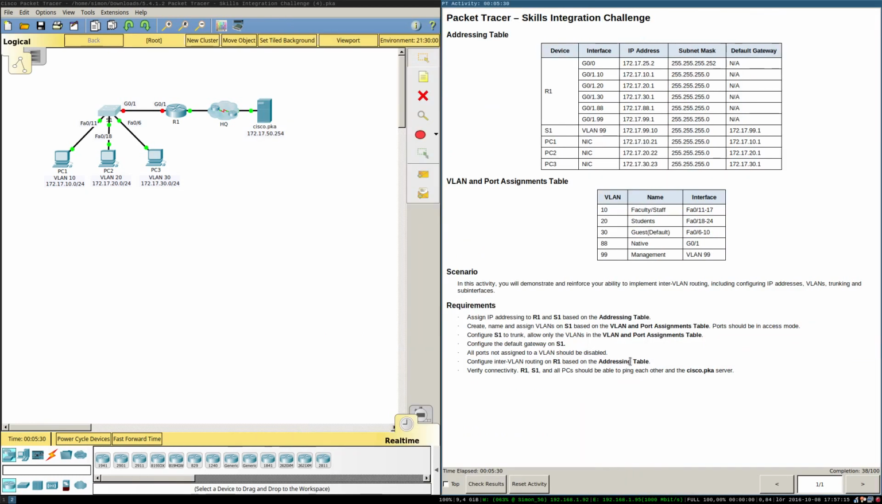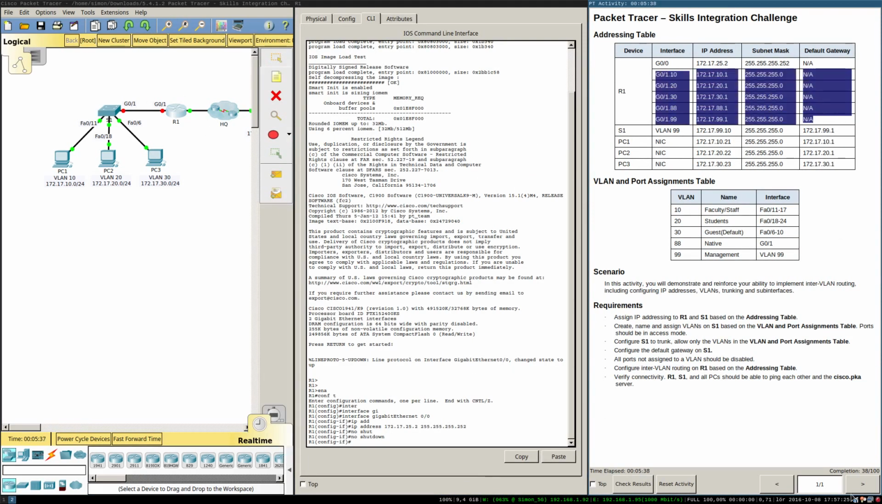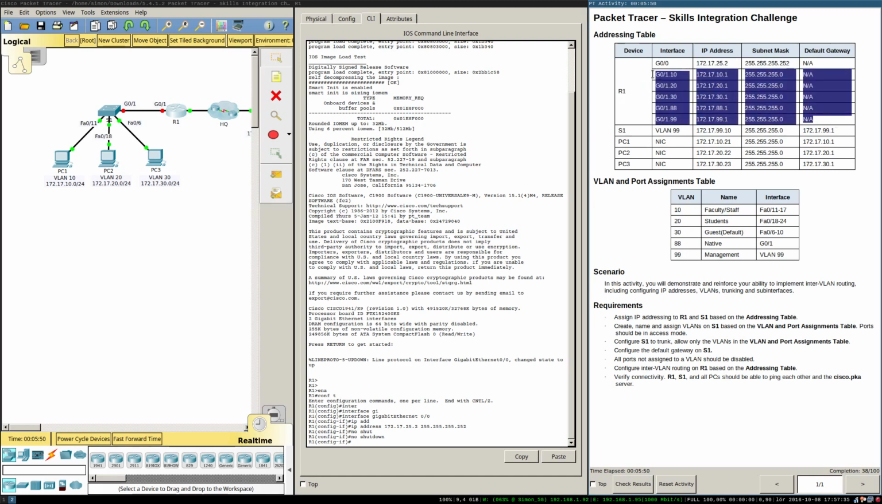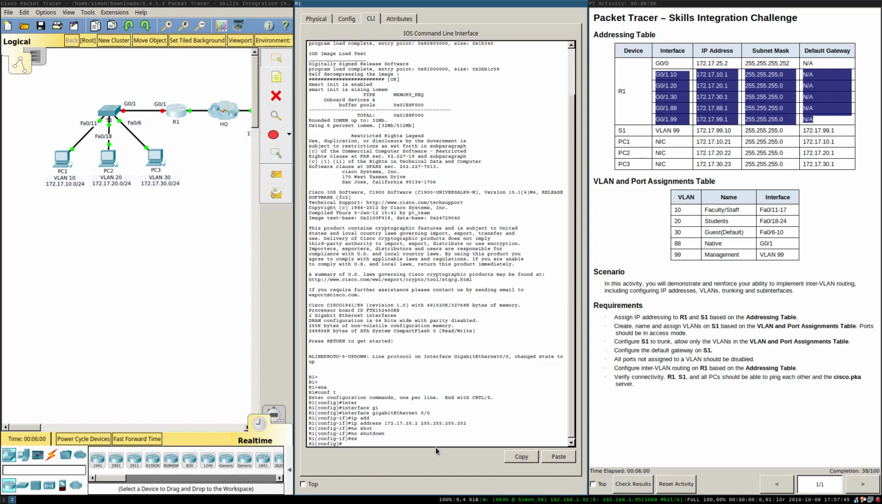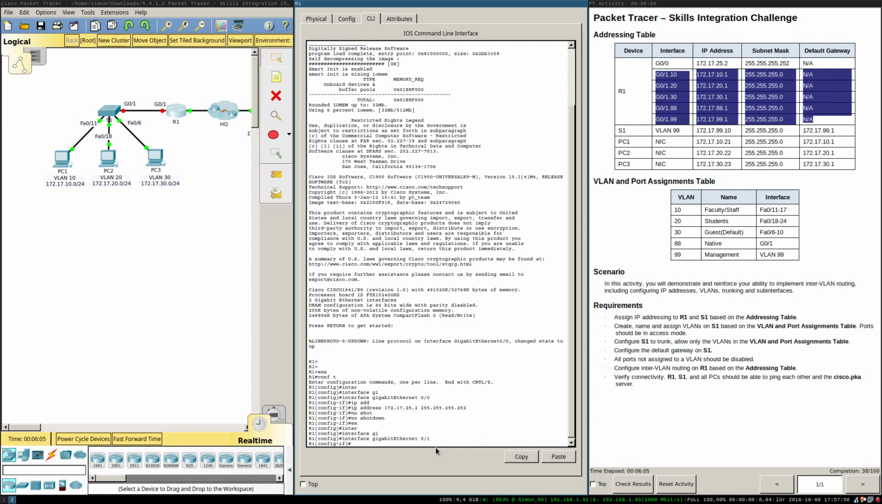Okay, so the next step is to actually configure inter-VLAN routing on R1. And as we can see in the addressing table, there's a few special interfaces. The numbers on the end correspond to the different VLANs that we have created on S1. Those are subinterfaces, and those will be used to route traffic between the different VLANs. Alright, so first thing we need to do is actually enable the Gigabit Ethernet 0/1 interface.